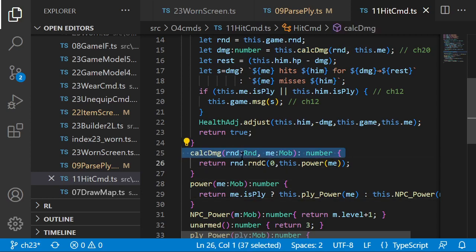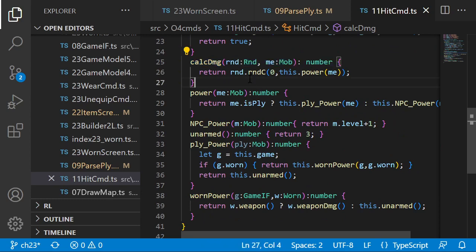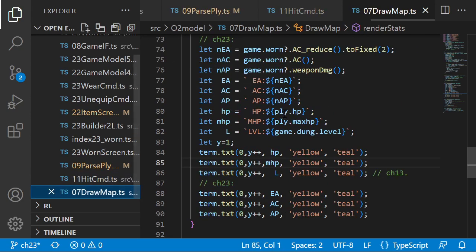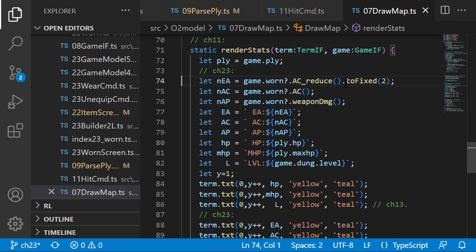We want to give the player some hints about these mechanisms, so we will add these numbers to the dashboard. In the render stats method in 07 draw map, we adjust these bits. The labels are attack power, armor class, and effective armor or something.